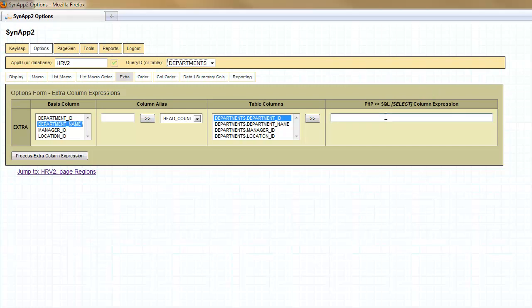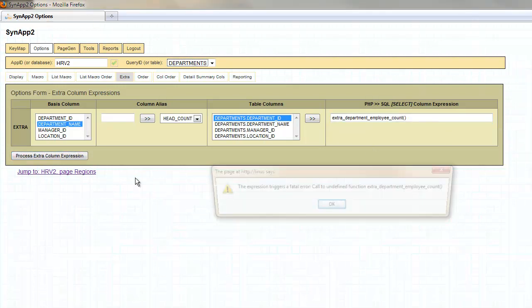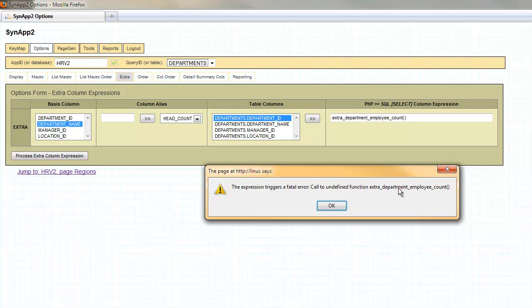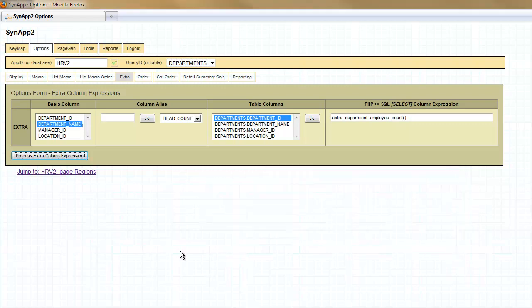instead of typing in the SQL code directly, we'll reference a function which returns a simple string which would have the SQL code in it, but that function doesn't exist yet. And it even tells us that. So we'll make it exist.